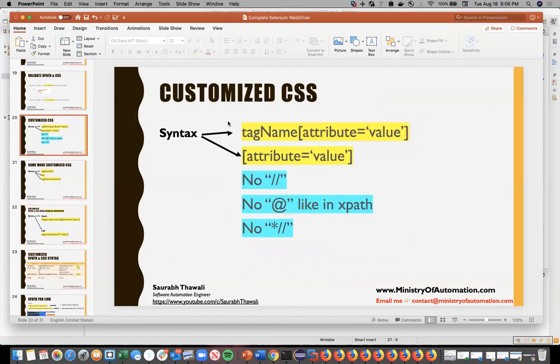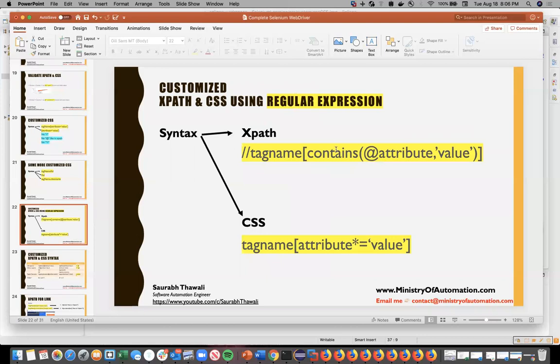The customized CSS syntax is tag name, attribute equal to value, right? And then you can also use attribute equal to value, no /, no @, no star, which are generally used in XPath, right? And if you want to use the contains method for XPath, it's // tag name contains. Contains is a method, that's why you need to pass two values divided by a comma. So the first parameter is @attribute and the second is the value, right?